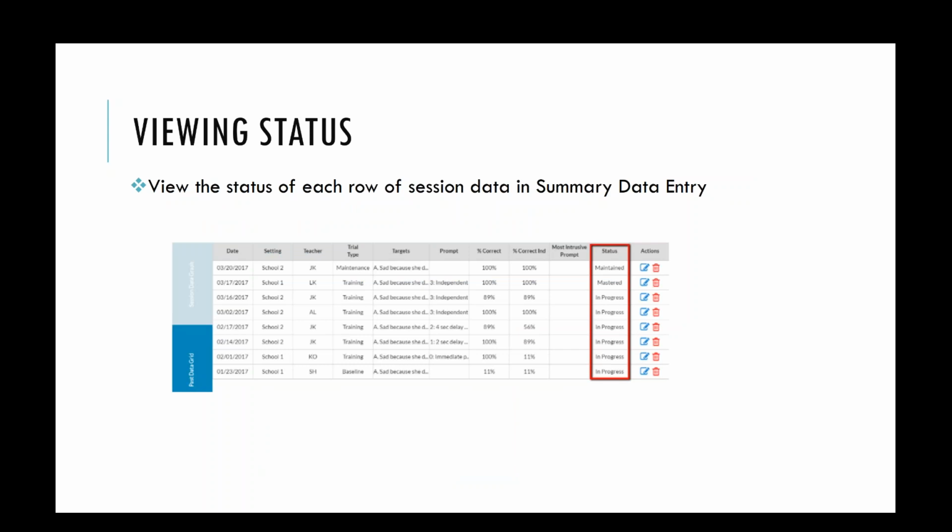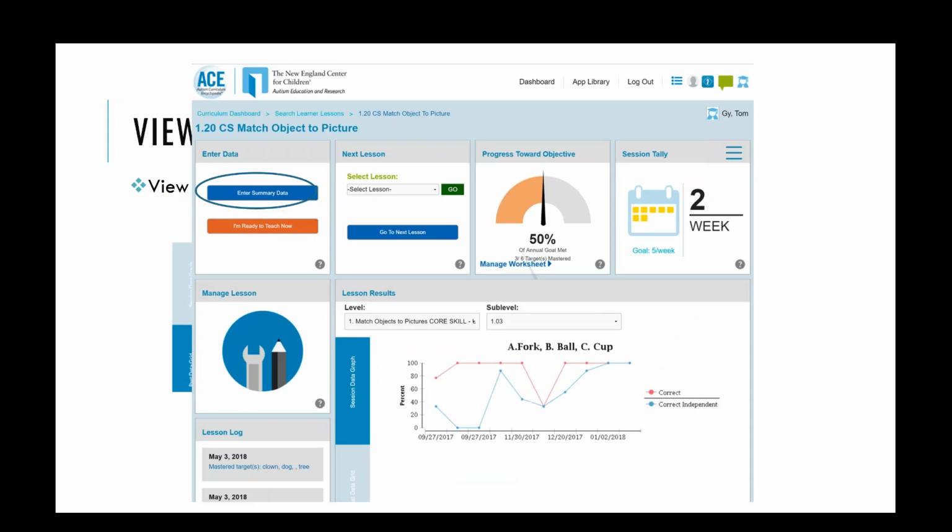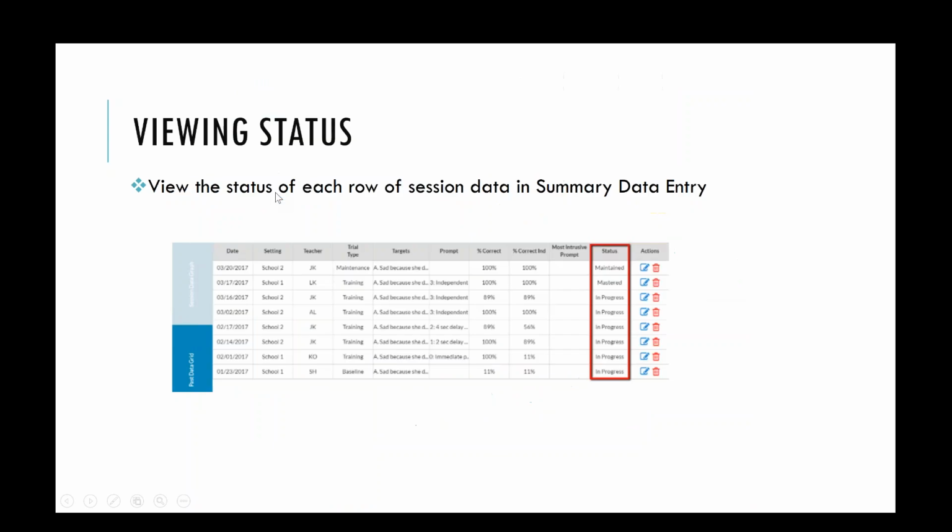Alternatively, you can view the status of each row of session data in the summary data entry page. Again, just to refresh your memory, to go there, you go to the lesson landing page and then select the enter summary data widget. At the bottom of that page, you're going to see this summary data entry grid, and you can see, again, session by session status changes, including that sort of magical moment when things turn mastered and continue to be maintained. So I really like seeing it at that session level.